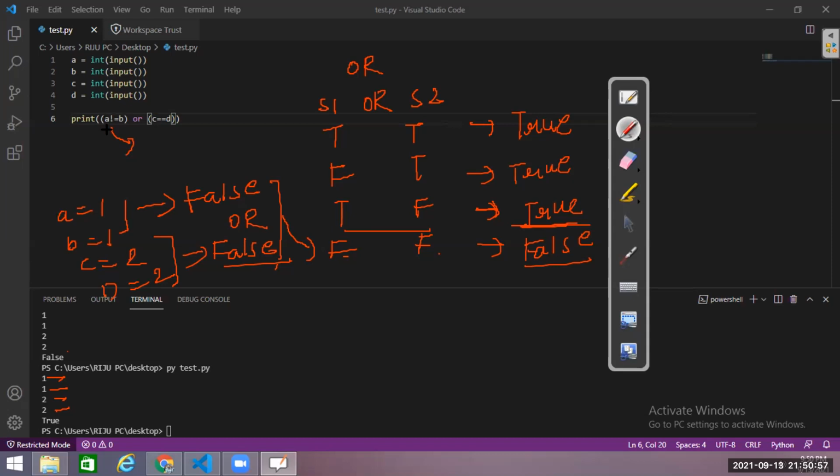A not equal to B, and A's value is 1, B's value is 1. What is the result of this expression? A not equal to B, it is false, right? And C equals D, this is true. Now tell me, false or true, what value will you get? False or true, it will give me true.